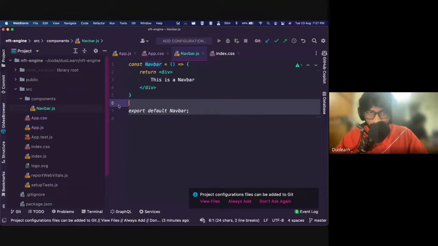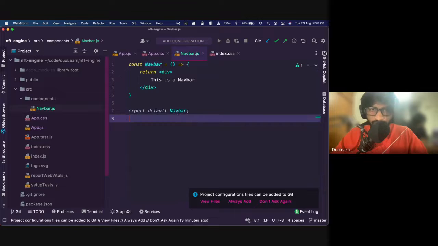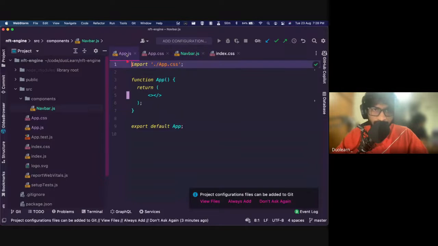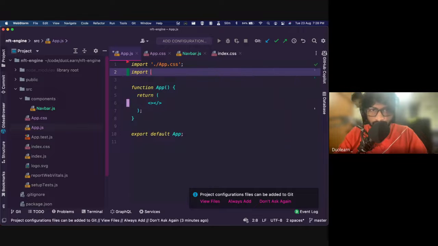And finally, we are making the navbar accessible throughout the project by exporting it. Okay. Now let me use that in app.js. Since app.js is the one that is being rendered in our application, I'm going to import it. Let's call it import navbar.